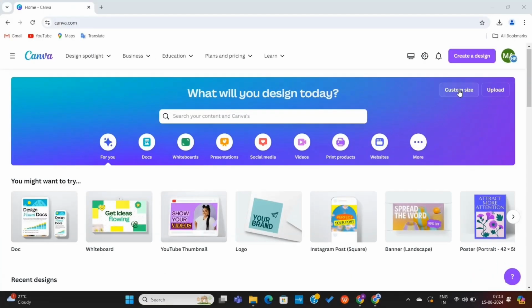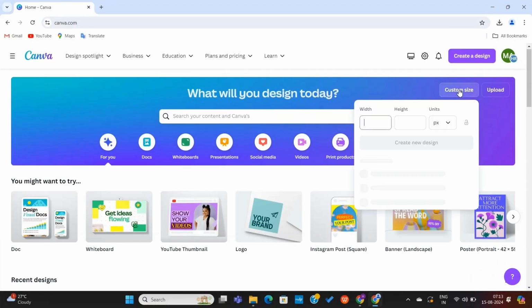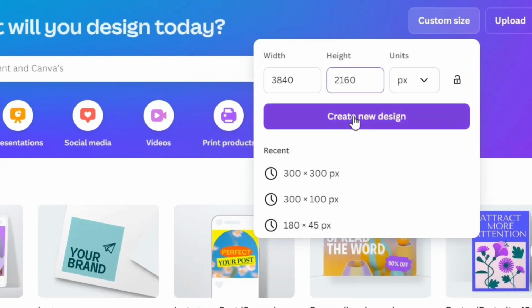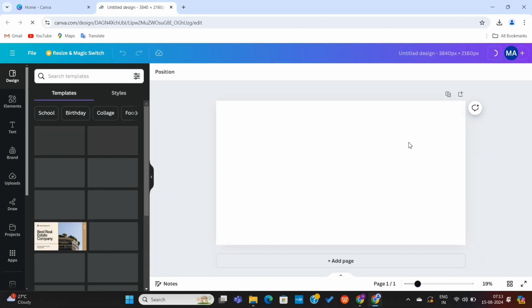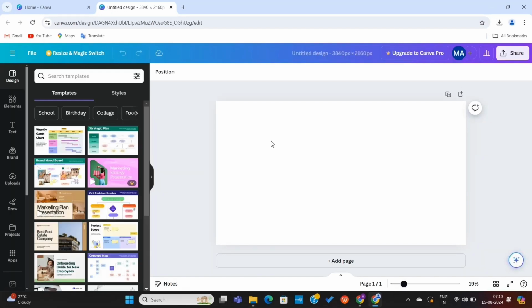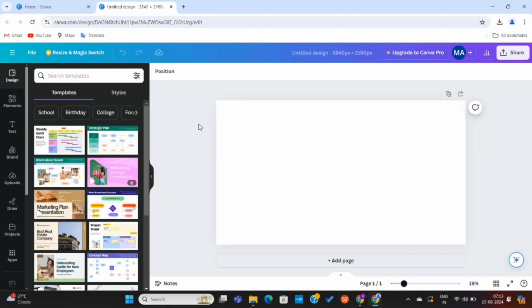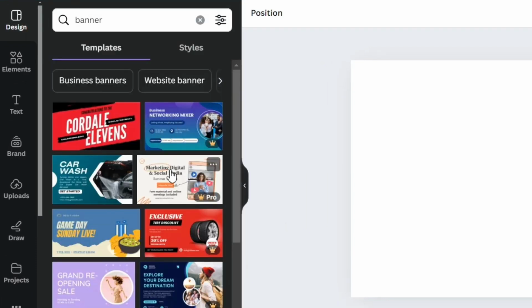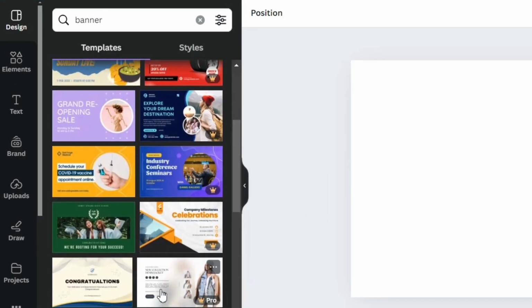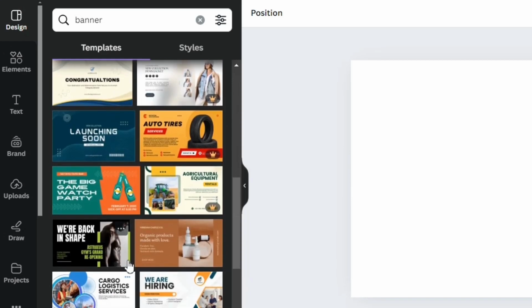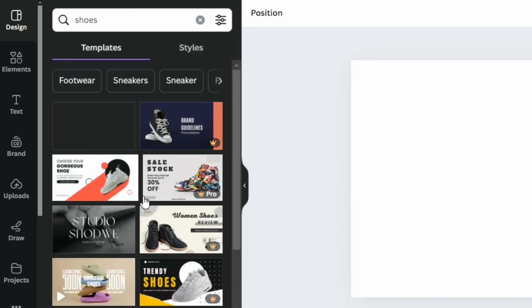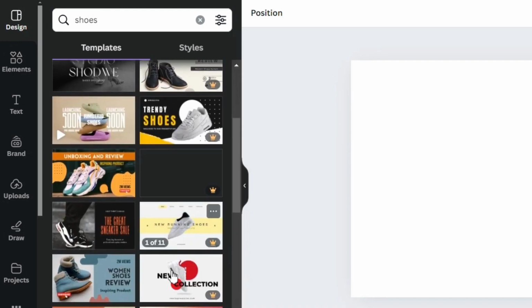Simply go to Canva and then click on Custom Size. Here, I will enter the custom size of the banner and then I will click on Create a New Design. This will take me to the Canva editor where I can design a banner for my store. On the left-hand side, you'll see some templates. Simply go to this search bar and search for banners, and you'll get hundreds of templates to choose from. I can also search for more specific terms like shoes, sneakers, and much more. And as you can see, Canva is now showing me more relevant results.